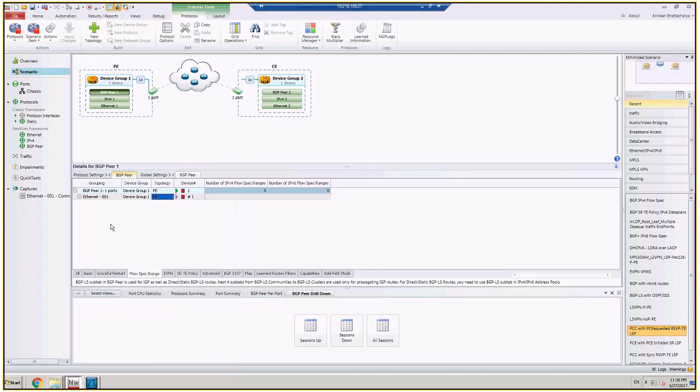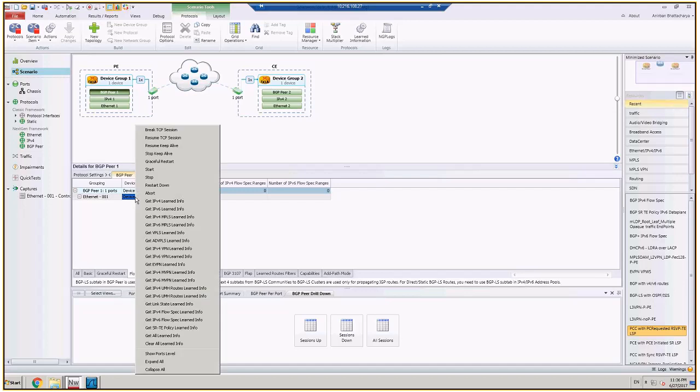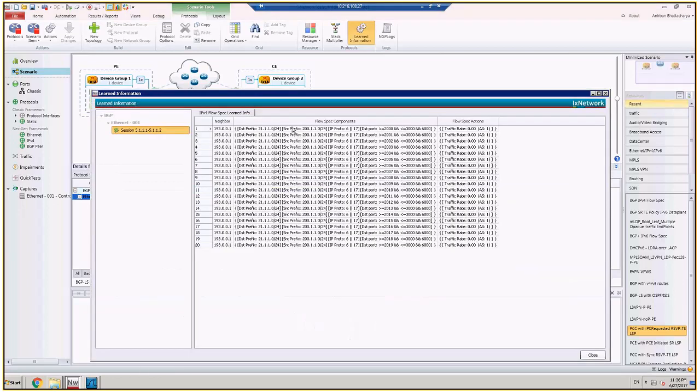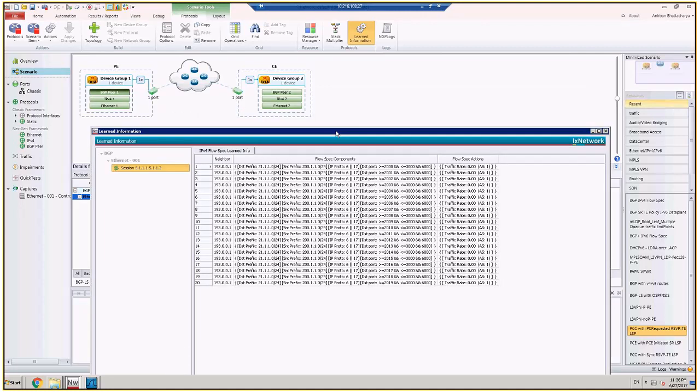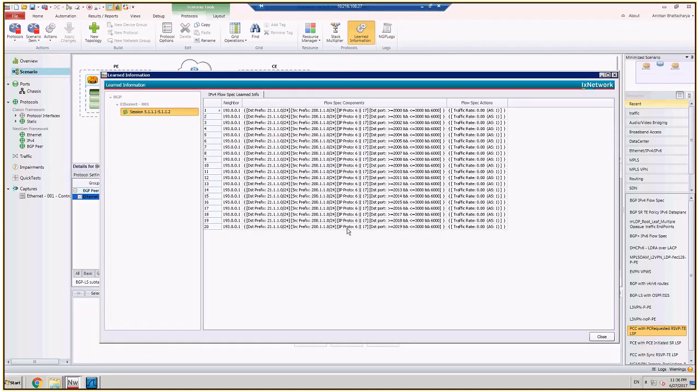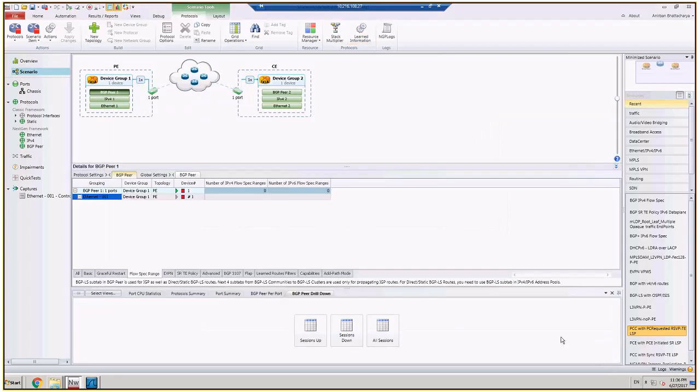So to get the learned info, we need to go to the BGP peer, and on the right click we'll see all these learned info options, and here the BGP IPv4 FlowSpec learned information will give us the learned information for that this Ixia test port has learned, the BGP FlowSpec entries it has learned.